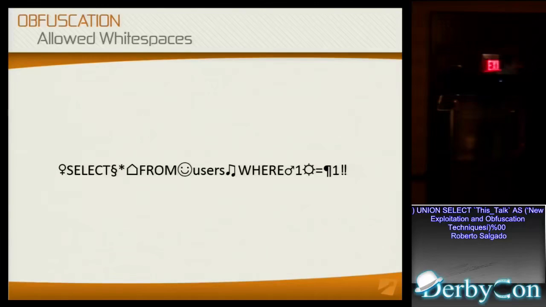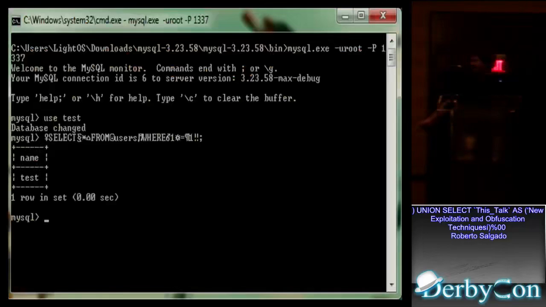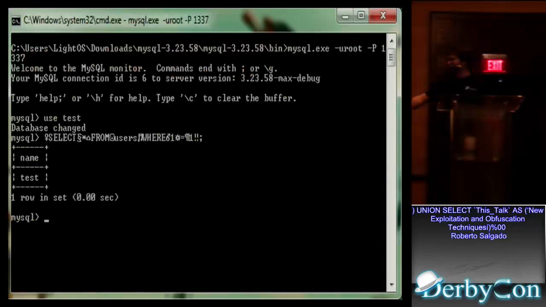Sorry? Yeah, the firewall will smile right back at you. Oh, this is legit traffic. And if you don't believe me, here I'm actually running it in the console, and it actually returns results, so it works.